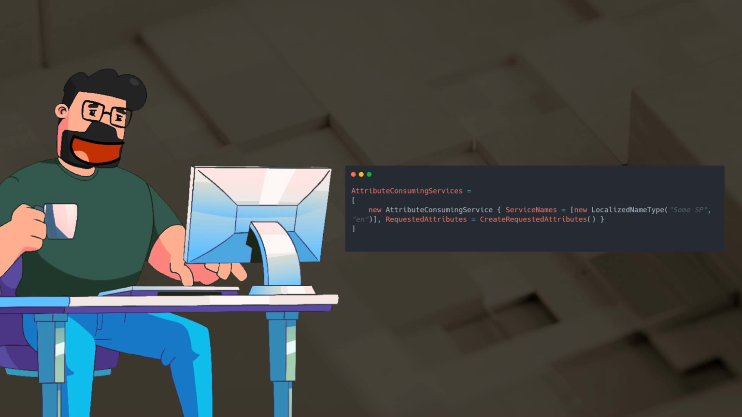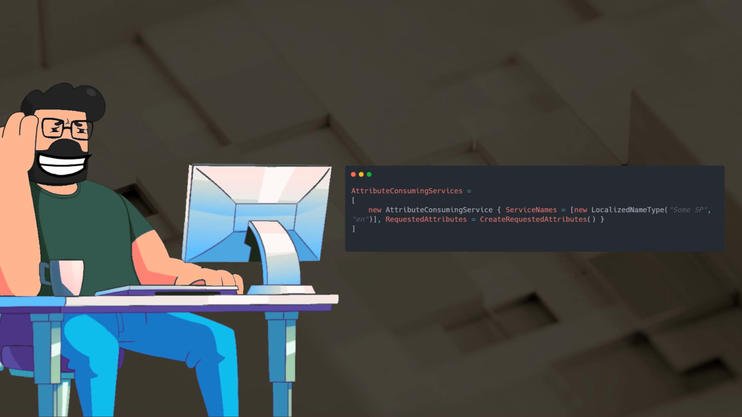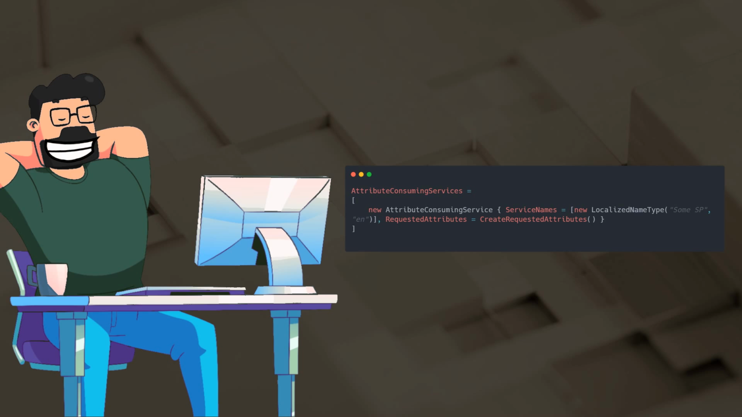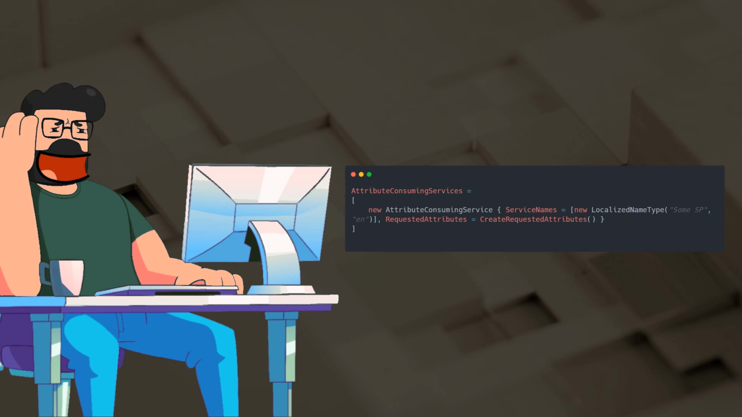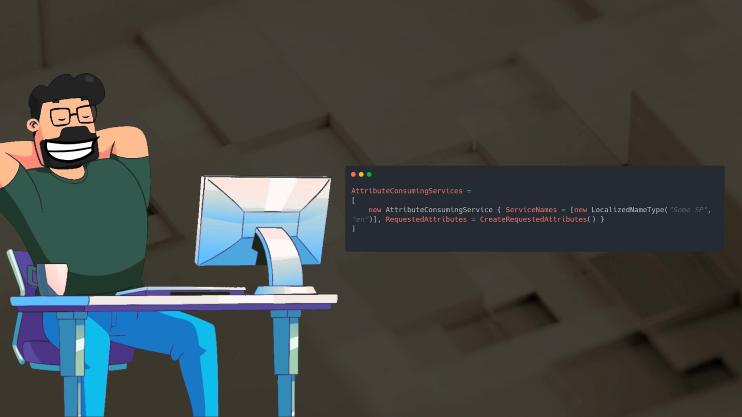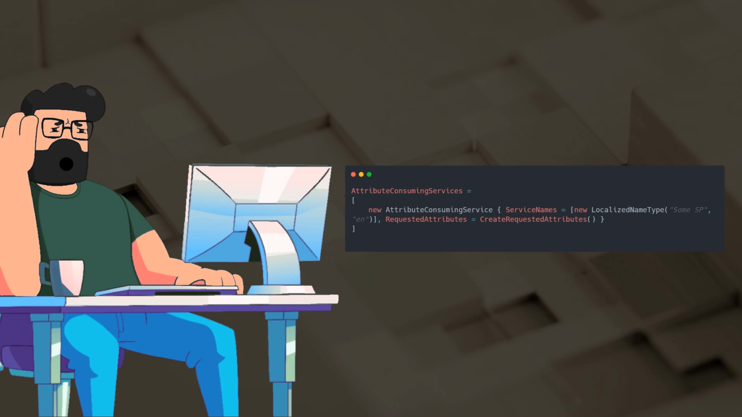The key here is understanding that in version 4.11.1 of ITfoxtec.Identity.Saml2, the type ServiceName was replaced with LocalizedNameType. This change was made to adhere more closely to the SAML 2.0 standard. To fix the issue in your MetadataController class, update the code to reflect this change by using the new LocalizedNameType instead of ServiceName. By making this adjustment, you'll be back on track with your SAML integration.